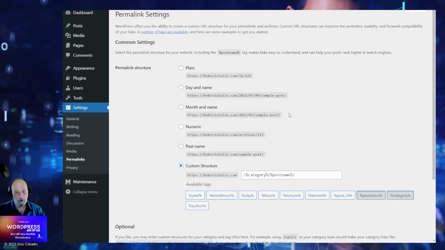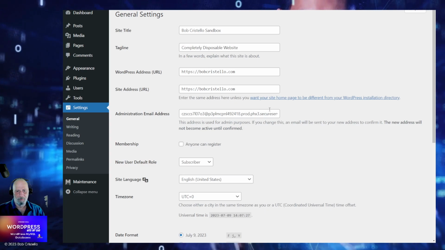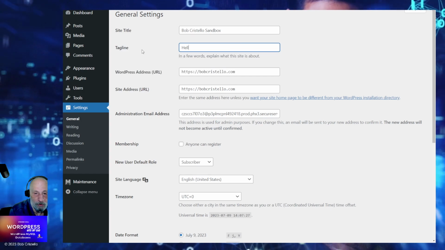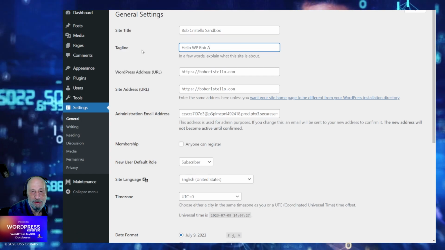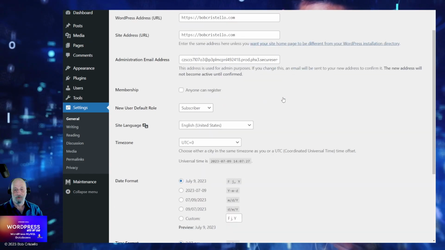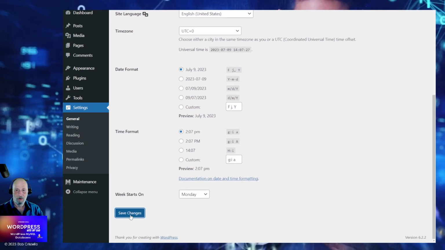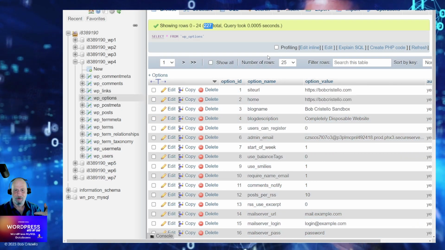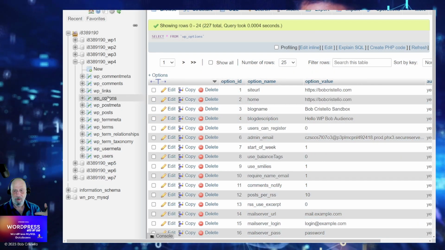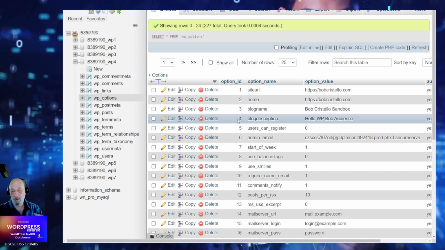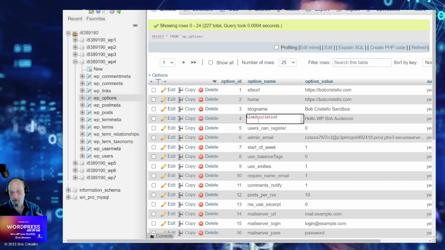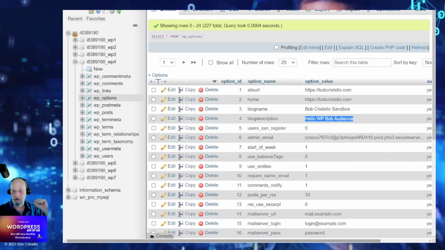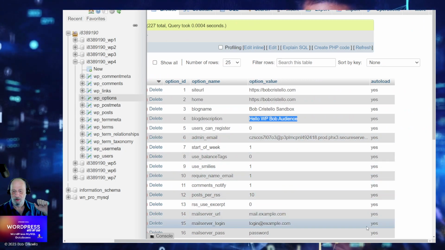For example, like a completely disposable website, hello WP Bob audience, for example. And then when I save this here, that's in my backend WordPress, and I should be able to refresh this. And there you go. Entry option ID 4, blog description is the option name, and there's the hello WP Bob audience. And then there's a few other fields like auto load, etc.